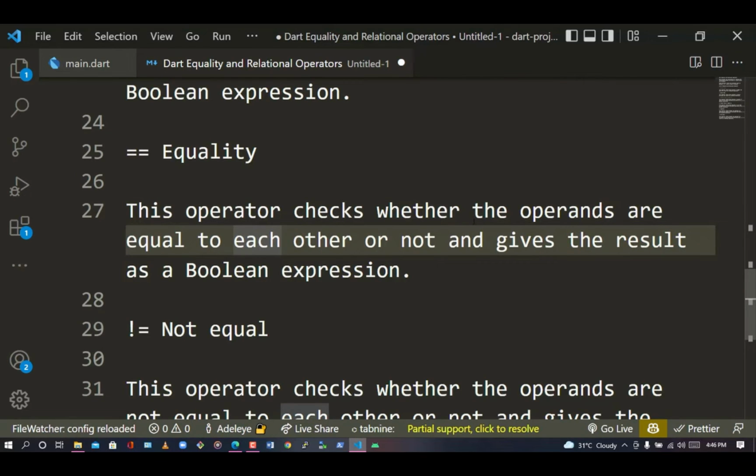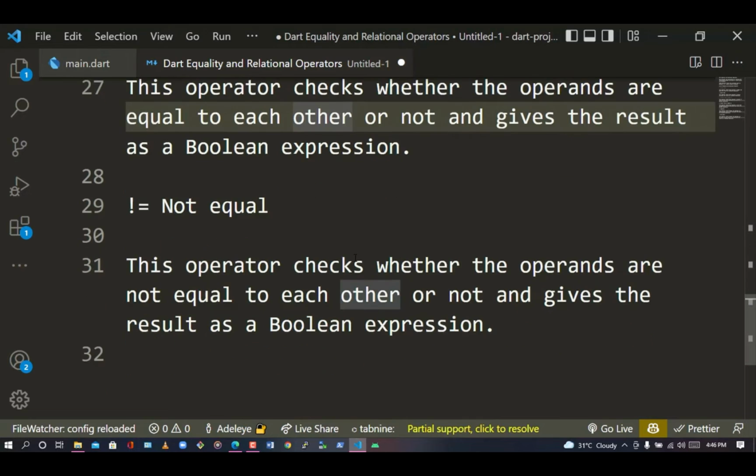Okay, now let's read the explanation. This operator checks whether the operands are equal to each other or not, and gives the result as a Boolean expression. Very simple. The next one is not equal.